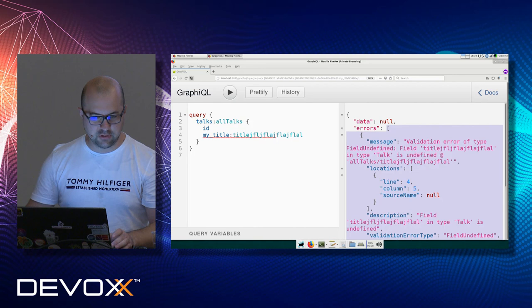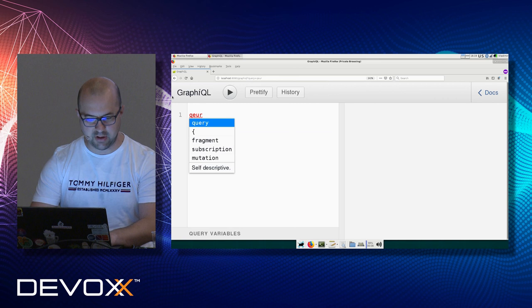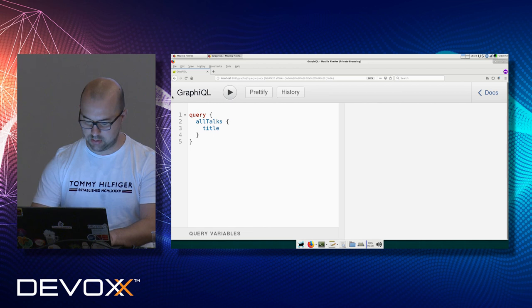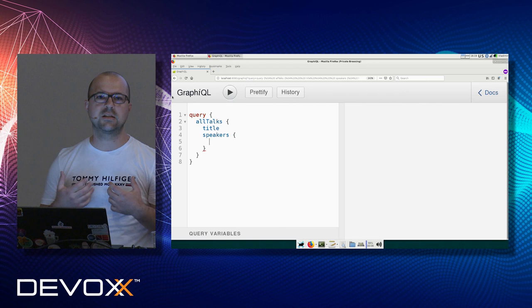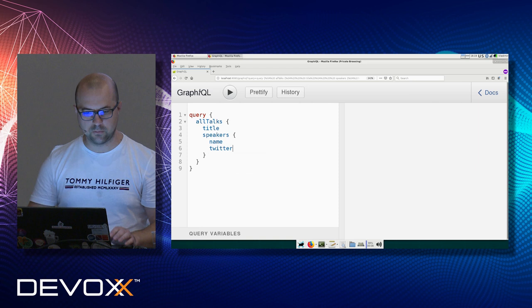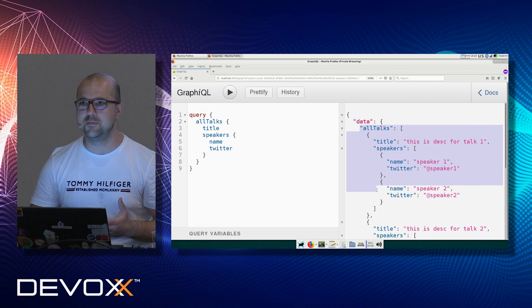So again, let's refresh the browser because we need to get a new schema. So basically, let's remove this. So we see query, right? All talks, and we see now title, right? And we can say speakers now also. And because we get the whole object, we can ask whatever we want from a speaker. So let's say name and Twitter, right? For why not? And it works, see? Demos always work, in production not always.